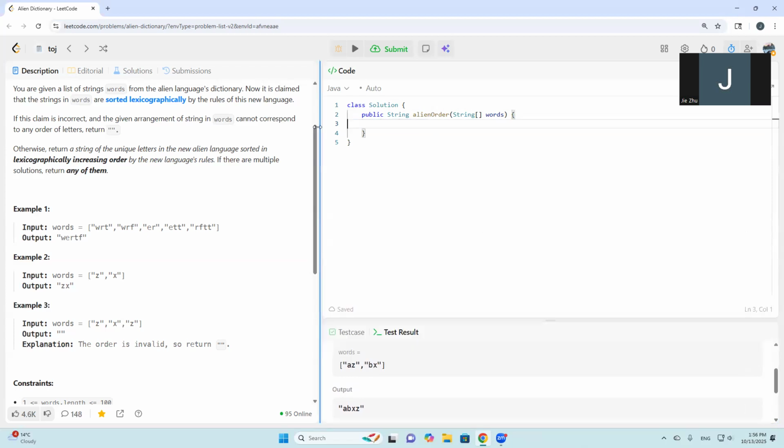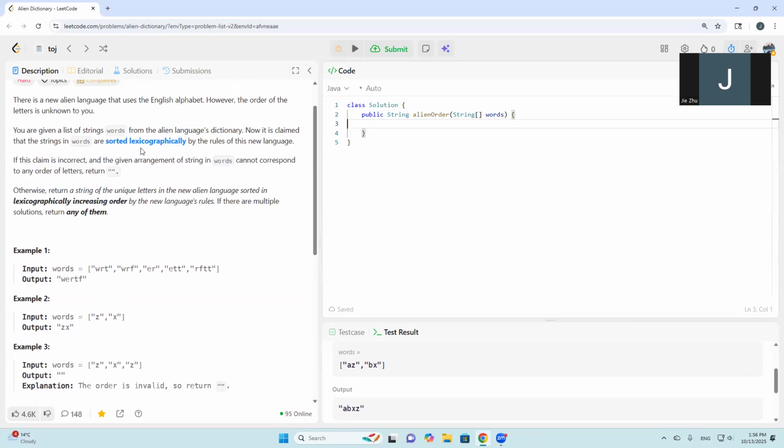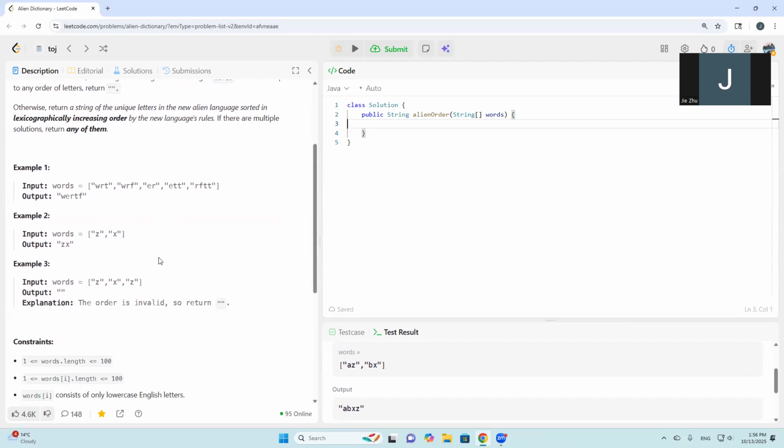For this question, we know these words are already sorted in lexicographical order. So how can we determine which character has higher priority or precedes another one? We should compare the words one by one. For example, this is word i, and this is word i plus one. We compare character by character. The first one is W, the second one is R, equal. The third one is T, and the other is F. So we know T should be smaller than F.